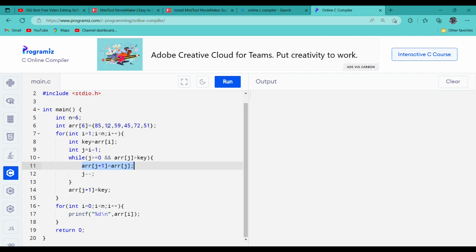We know that if the before element is larger than the key element, we have to right shift the before element. To right shift the before element, I write here array of j plus 1 is equal to array of j. It means in the second position we store the value of array of j. We know the array of j value is 85. Now 85 is in the 12th position, meaning the second position is now 85. Then j minus minus, so in the first case j is 0. Now j minus minus means j is minus 1.